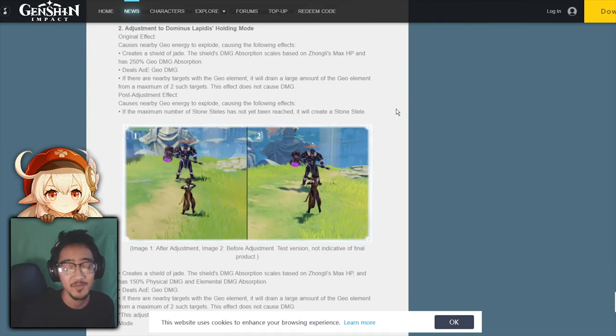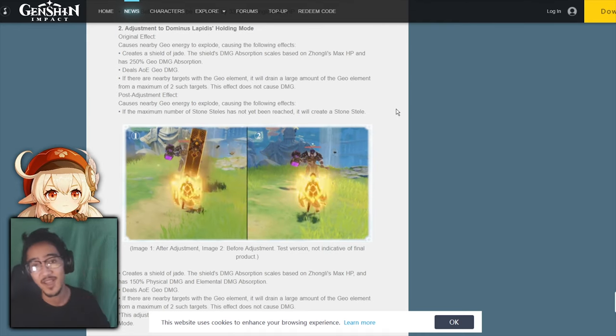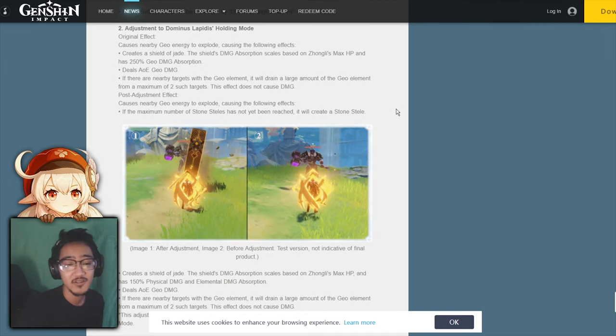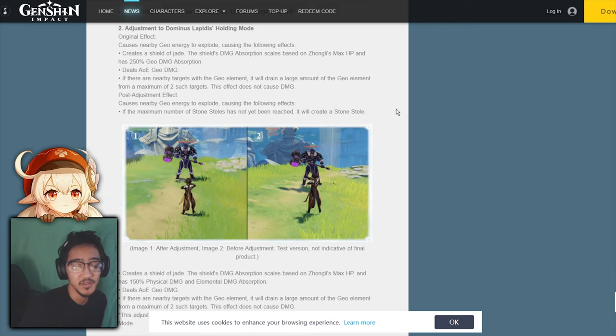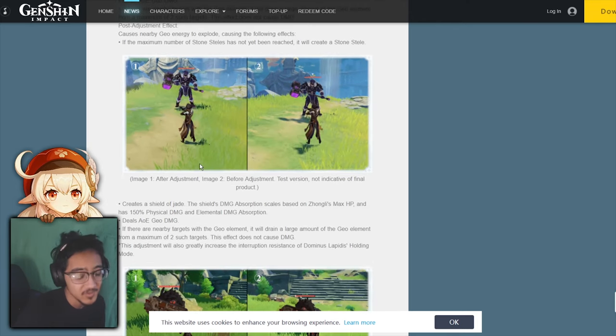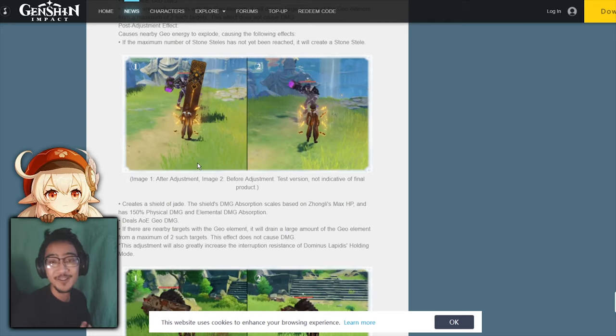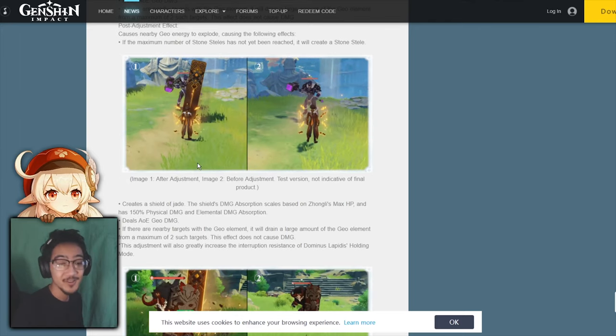Sometimes I forget to pop the pillar because I just want to have the shield up and switch to my main DPS. But man, this is just gonna make it a lot easier, a lot more convenient. This is more like a quality of life thing, with the pillar placing after the shield. Oh man, guys, I'm so excited for the new Zhongli buffs. I know it's not final and all, but it's looking really promising.